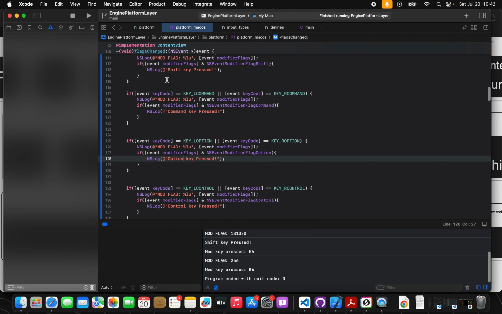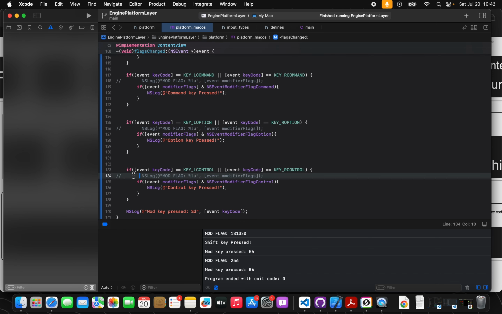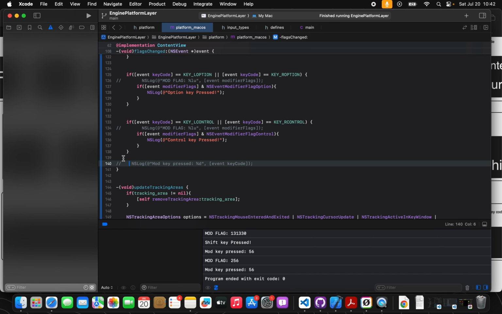Actually, I want to get rid of something here. I don't need the mod. I don't need to log this anymore because it just clutters up everything. And this one as well.